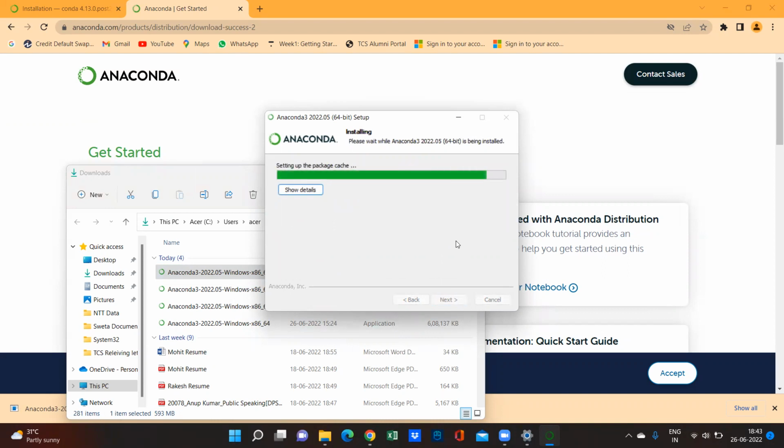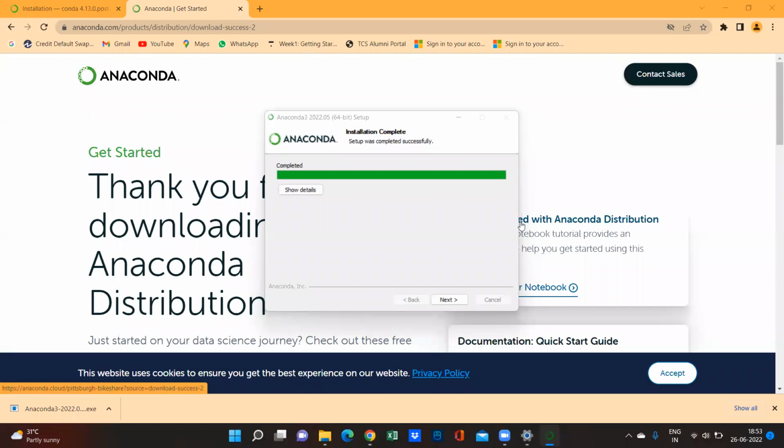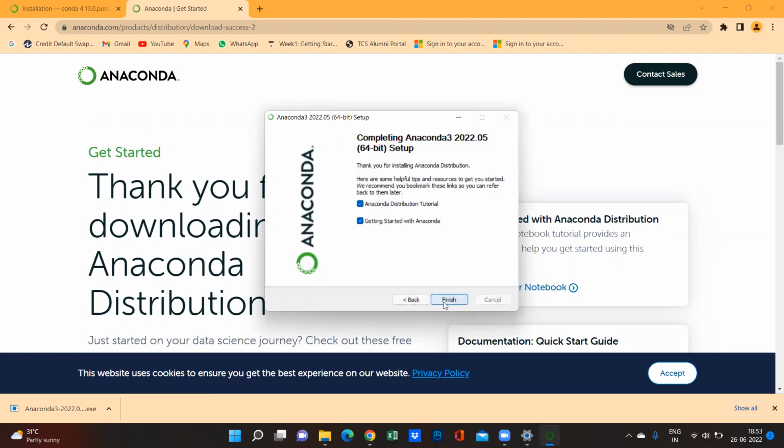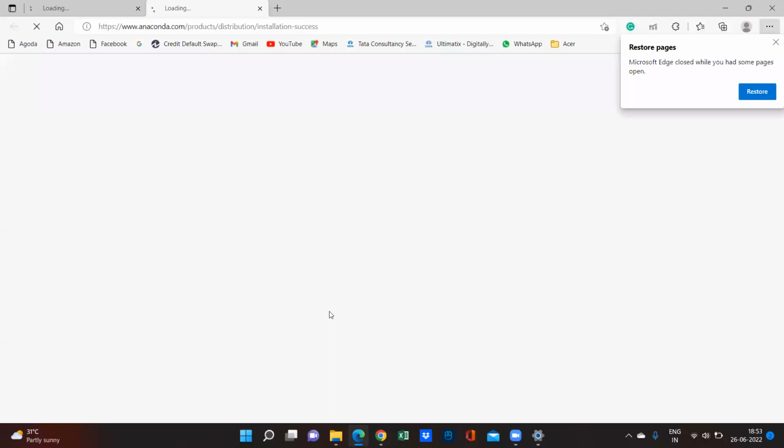Okay, let's wait for some time and wait for its completion. Okay, so you can see the installation is all complete. Let me click next here. Okay, it took some time, almost around 10 minutes to do the installation. Let me click next, and let's click finish.